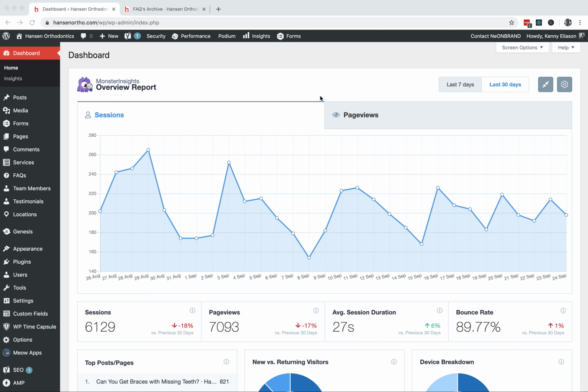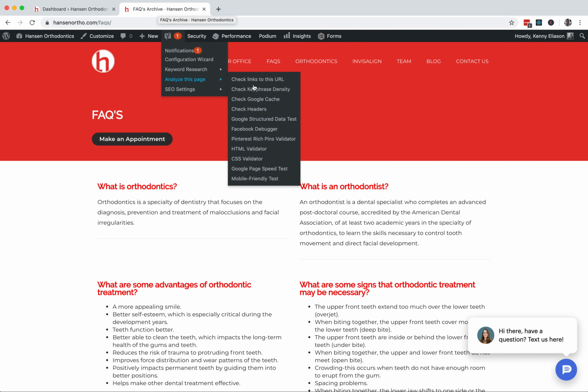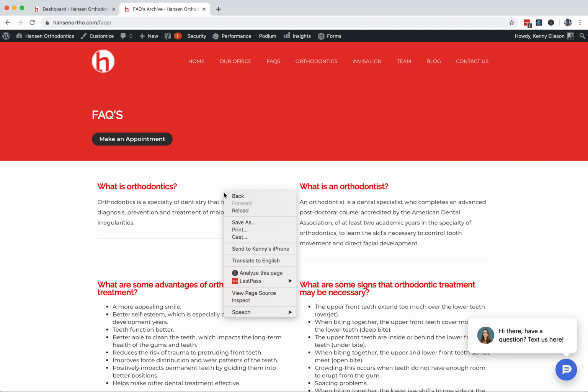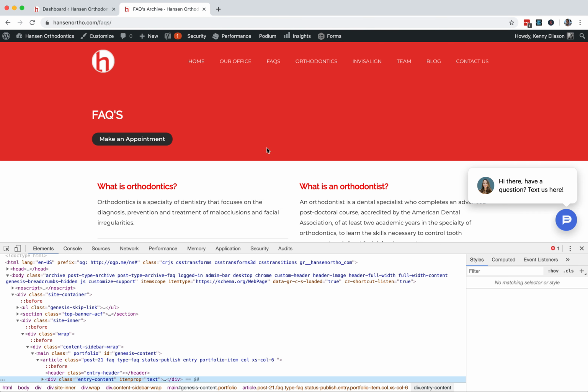All right, here's how to set the meta description using the Yoast SEO plugin on an archive page for a custom post type on WordPress. So we have here an archive page called FAQ Archives. If you look at the page source right now, just to show you, there is no meta description.